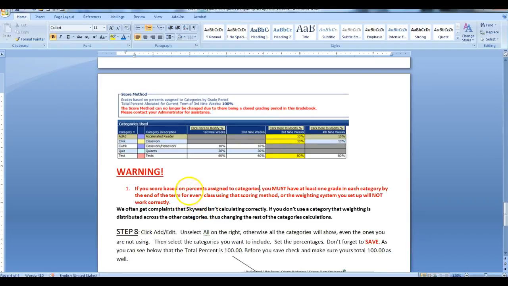This is a warning. If you are one of those that do not use the category for the whole year and you start using a category, make sure that you put grades in all of your categories. If you have a category that you don't use but you've got weighting for it, what's going to happen, for example, say someone doesn't use accelerated reader grades 9 weeks, is that 10% is redistributed to the remaining categories, thus appearing that it's not calculating correctly. But it is calculating correctly based on the non-usage of a category.